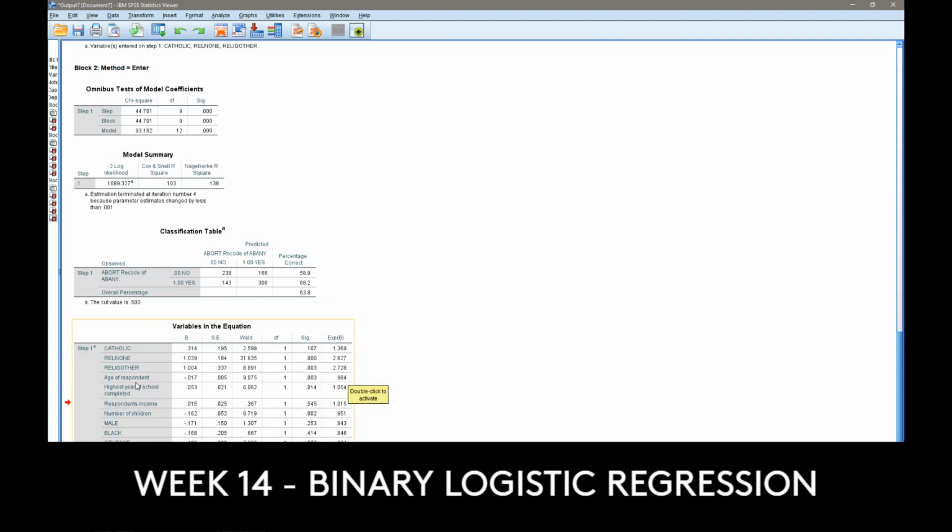Now let's go ahead and just look at control variables that are statistically significant. First, age is significant. If we look at the odds ratio, it's less than 1. So that means that as age increases, the odds of saying yes to abortion decreases. So as you get older, you are less likely to say abortion should be something women should get under any circumstances. That is statistically significant.